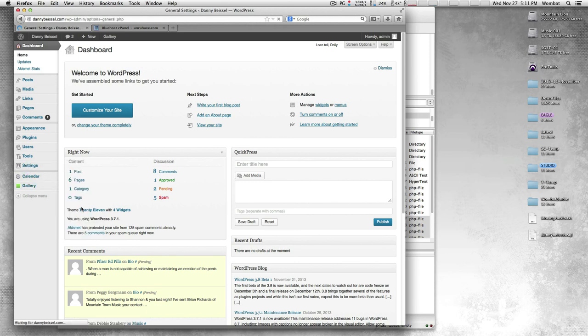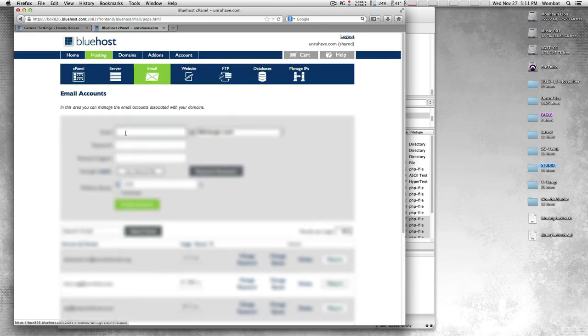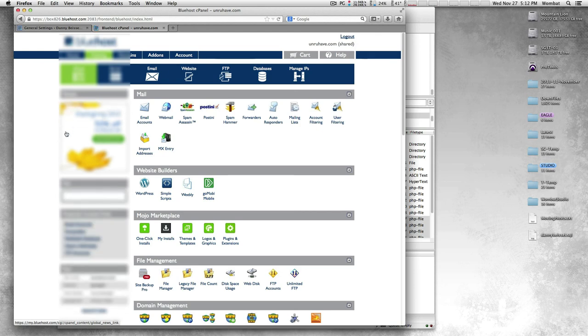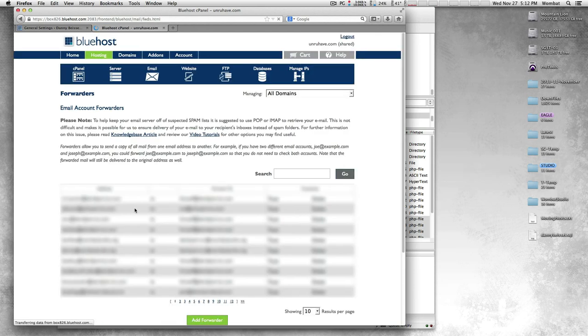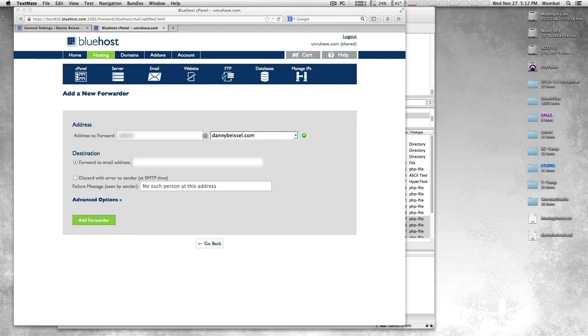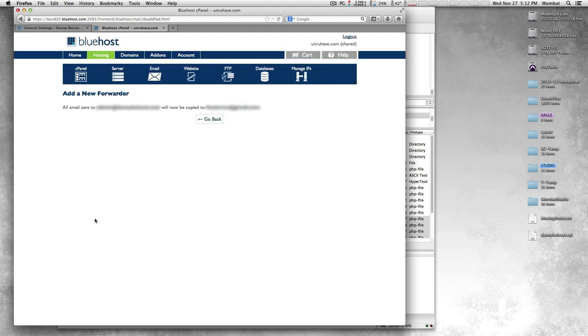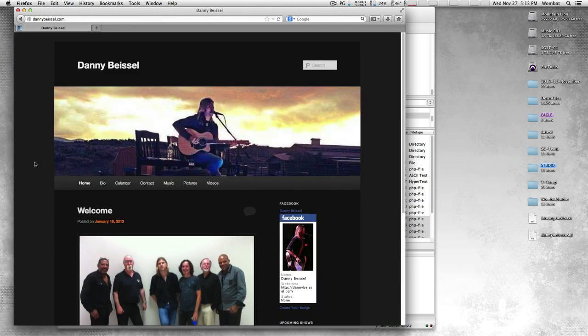So I'm going to go into settings and see what email address he uses for this. So on your hosting account, you can go in and create new emails. For this domain, I'm going to use forwards. So I'm going to add a new forward. And it's called Danny Beissel. And I'm going to forward it to that address that we've had before. And add forwarder. And that's it. The website has now changed host, new database, new code.